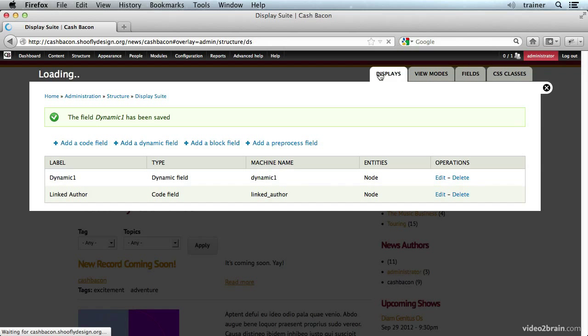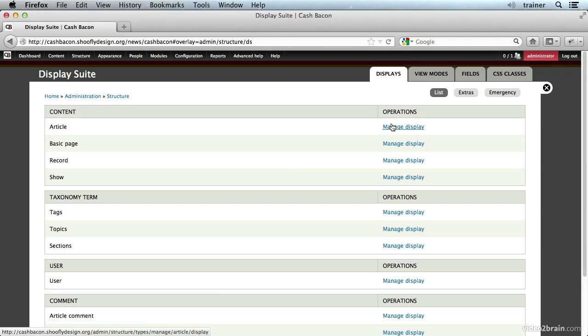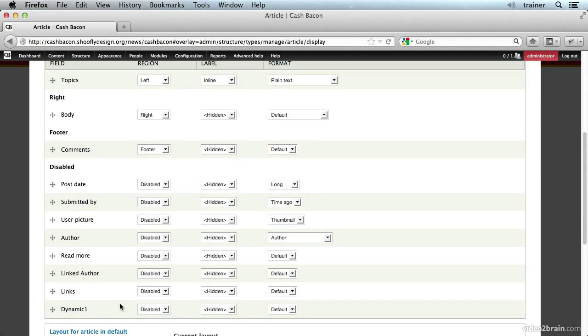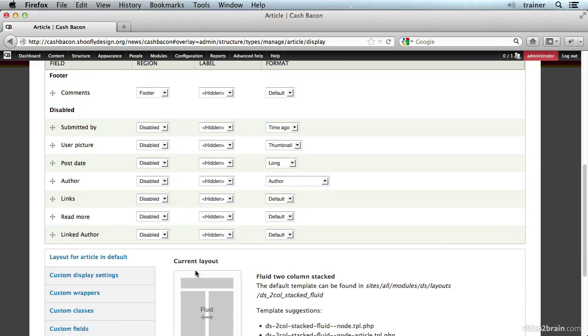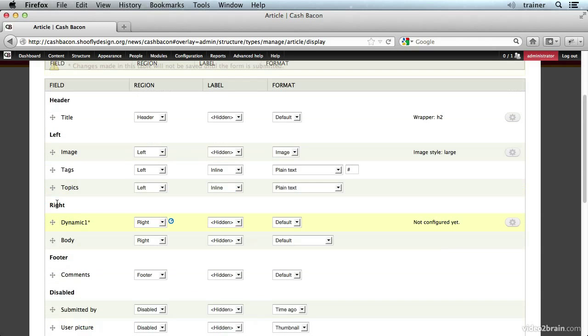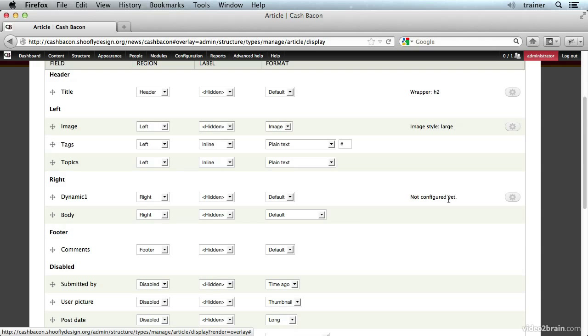So let's switch back to displays. And we'll go back to article. And now we have dynamic one listed as an available field. Once again, can't really see what it's useful for. You have to place it first. So we'll put this dynamic field in the left column. Actually, you know what? Let's put it over on the right. And as you can see, it says it's not yet configured.